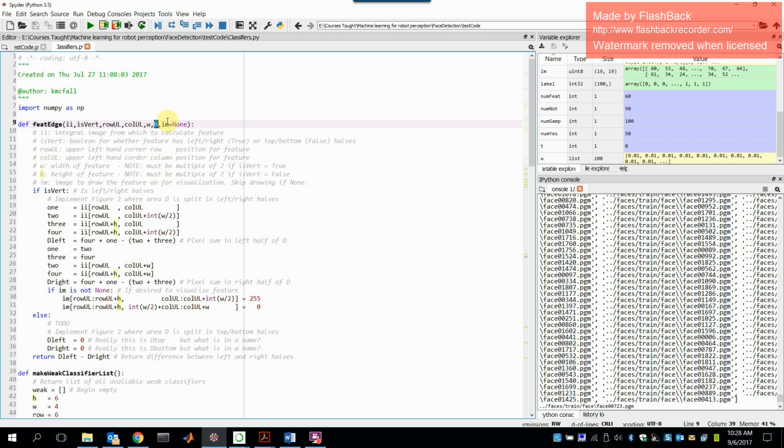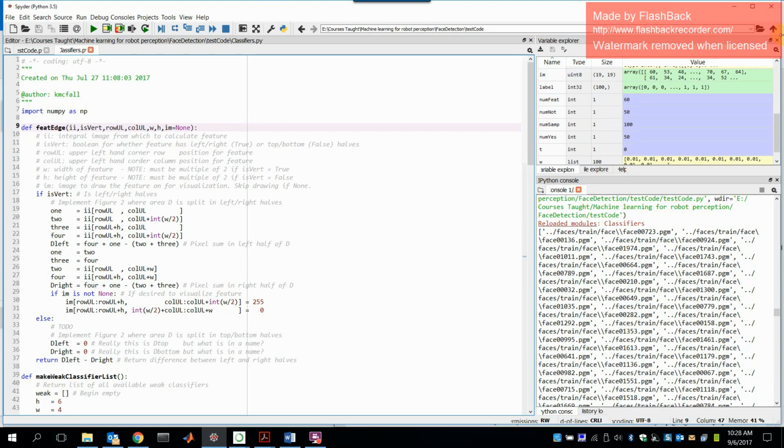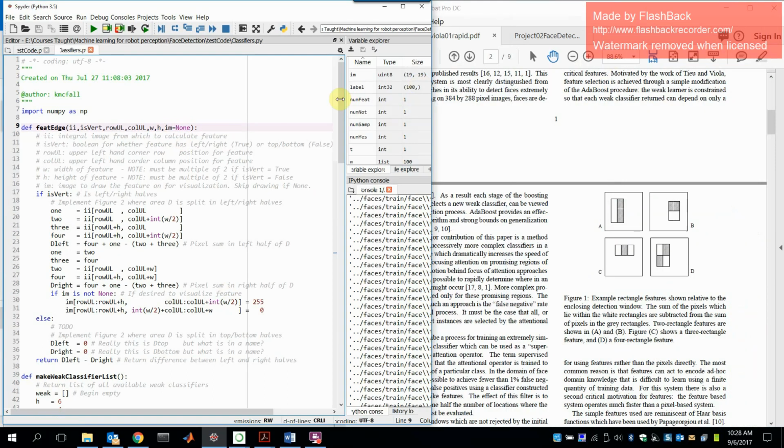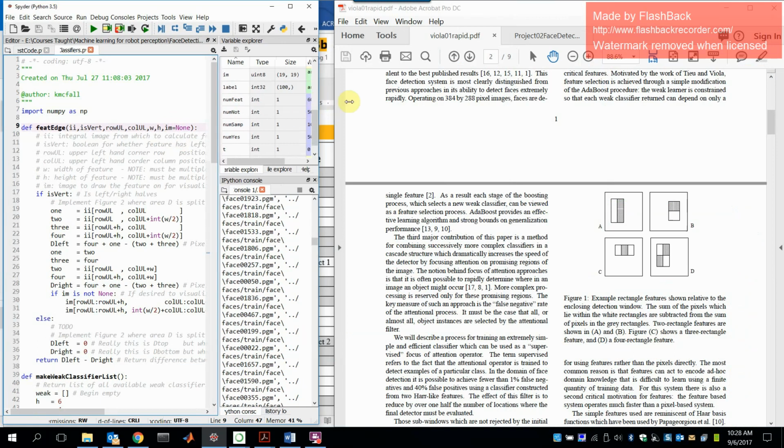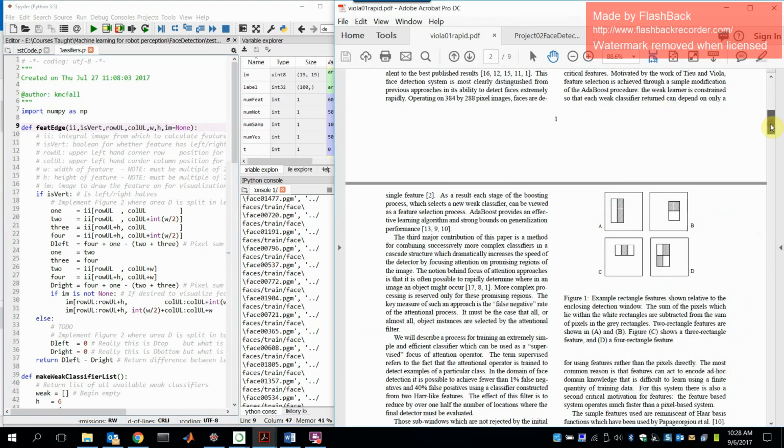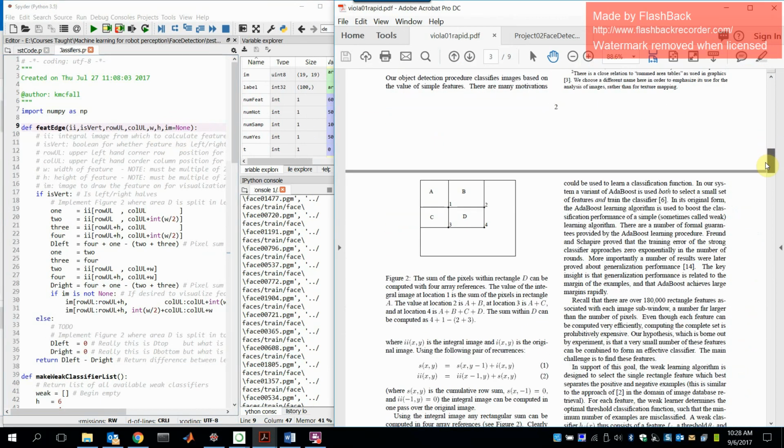The other thing it can also take in is an optional parameter. You can see I give it a default value of none. It's an optional parameter of the original image. I'm taking in the original image because I'm going to draw on the image to show where this feature is so that we can understand what's going on. Let me move this over so I can see the paper at the same time.